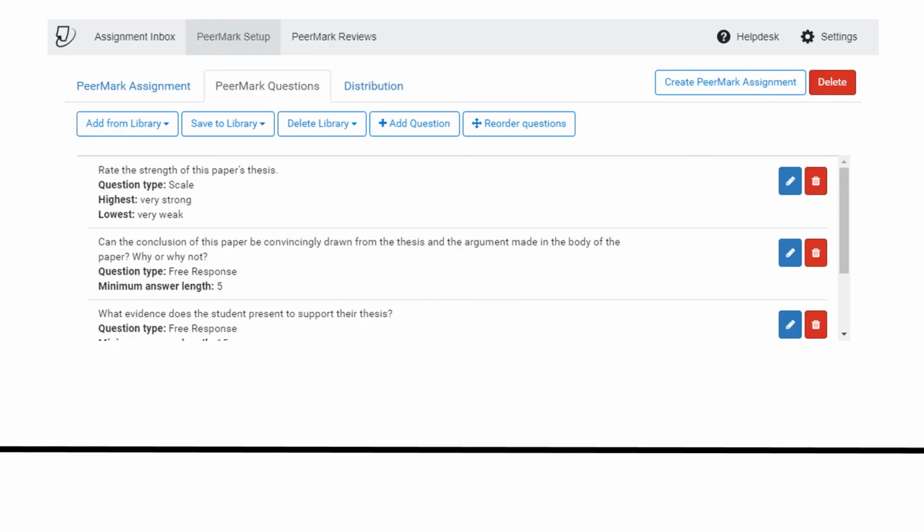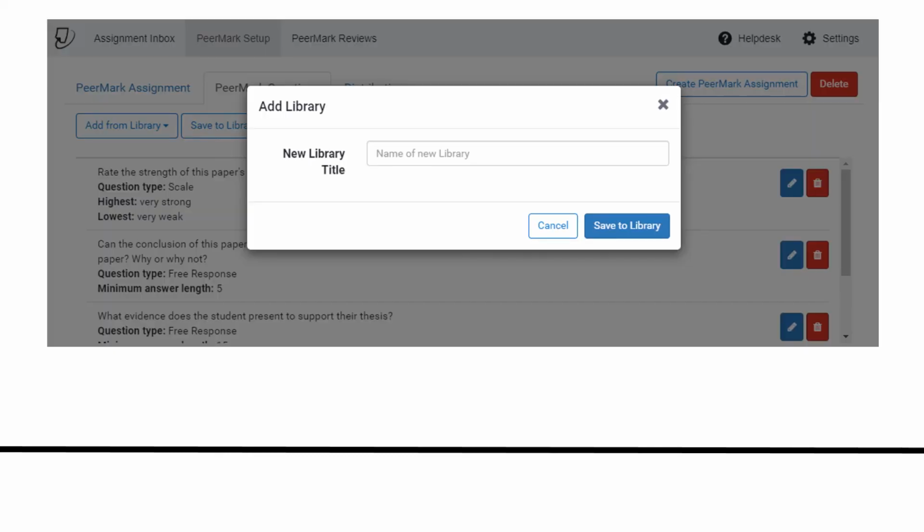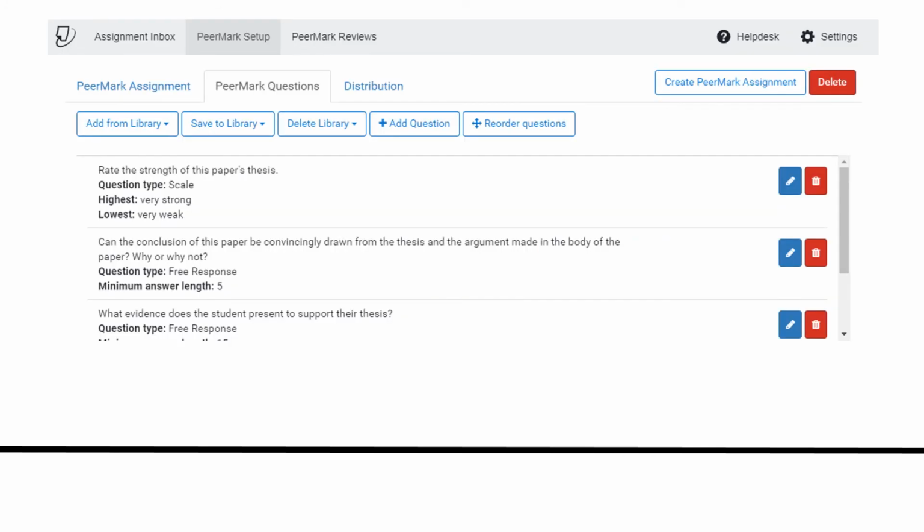The questions will show once they are saved. You can choose to save your questions to a library if you wish. To add them to a library, choose an existing library or choose to create a new library. If you create a new library, be sure to name it and save it. You can also choose to delete an existing library. You can choose to reorder your review questions as well. If needed, you can also delete individual questions or edit them. Once a PeerMark assignment start date has passed, the questions cannot be edited, nor can new questions be added.